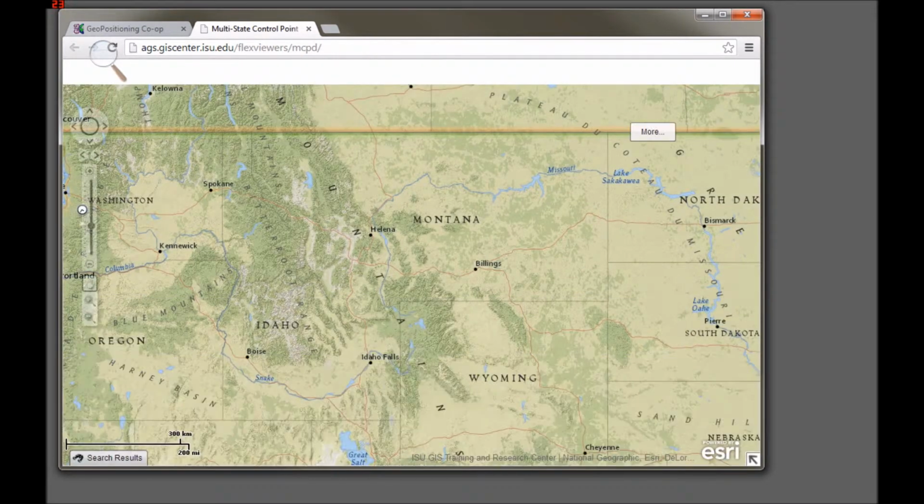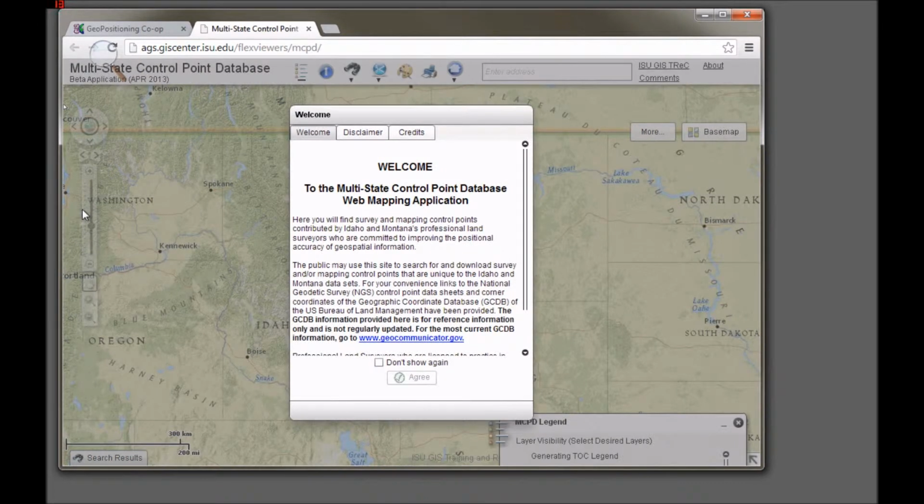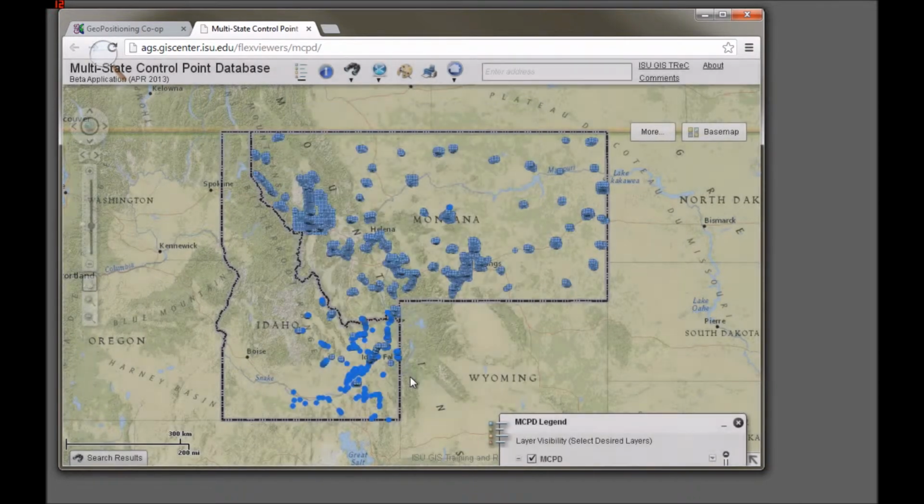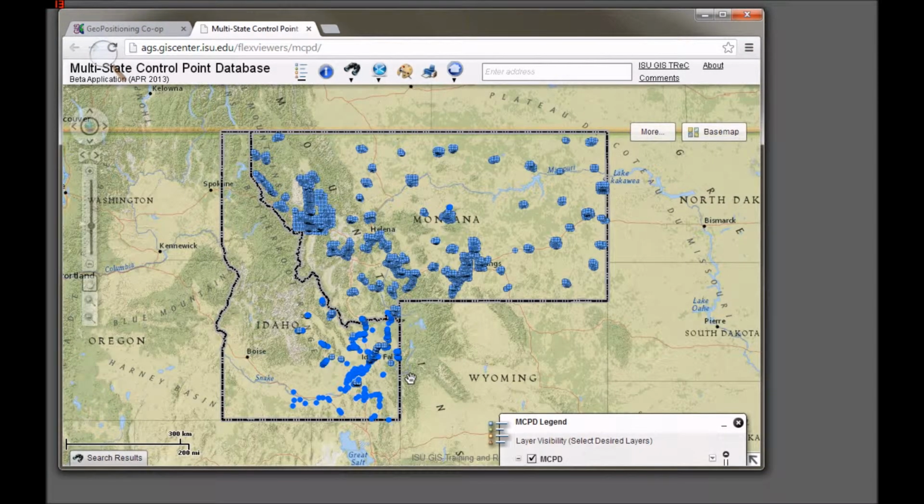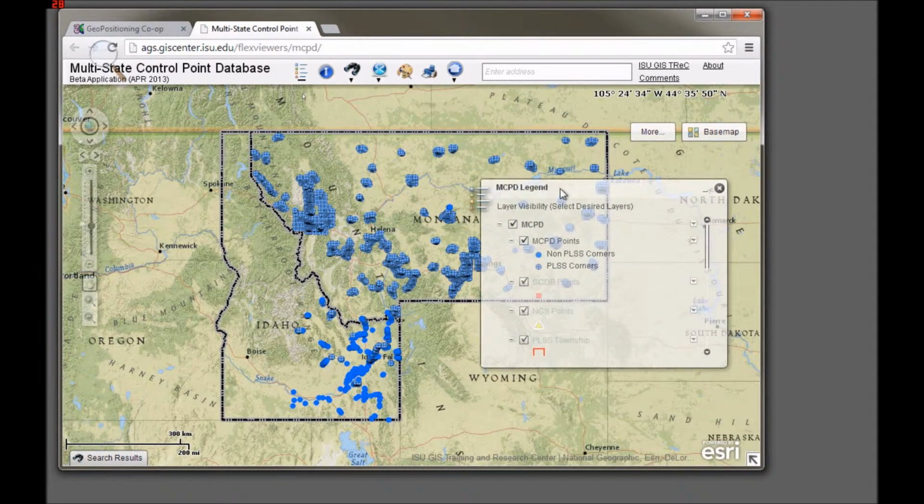So I'll go ahead and start this thing up, and this is the home page, the landing page that you're going to see with this web map application. Now, I haven't been out to this website and actually used it for a little while, so it's going to be very similar to how you're going to first encounter it. So you can grab some floating windows that we have around here and move them around. You'll see there's quite a number of control points that are showing in Montana.